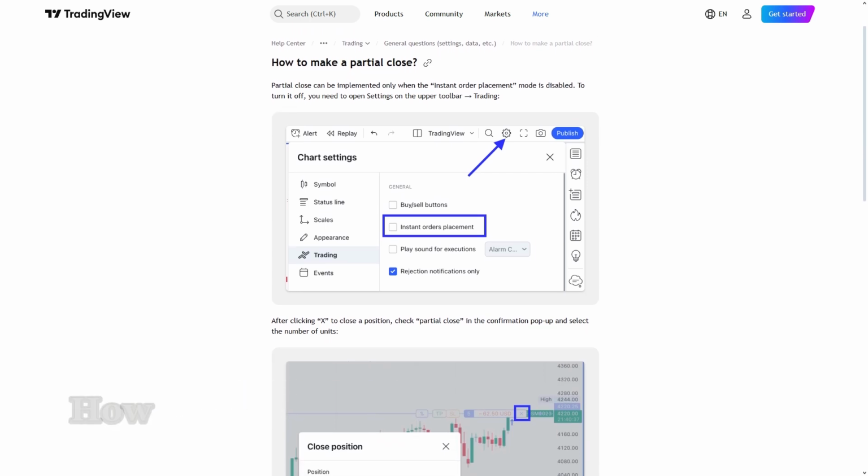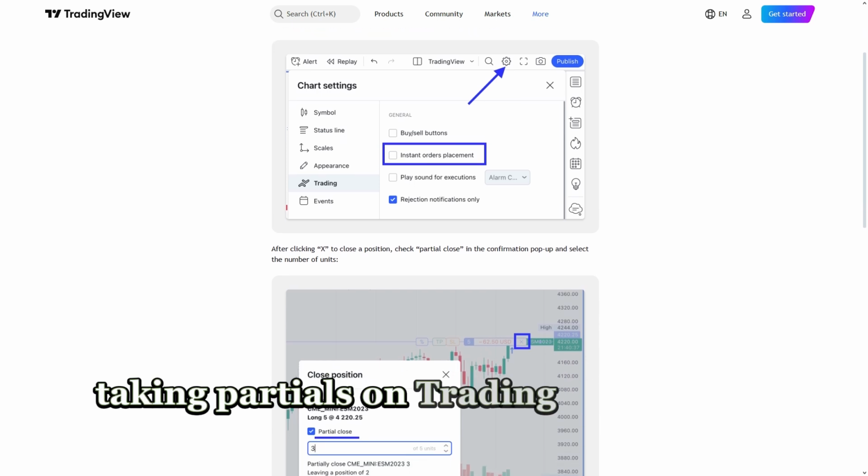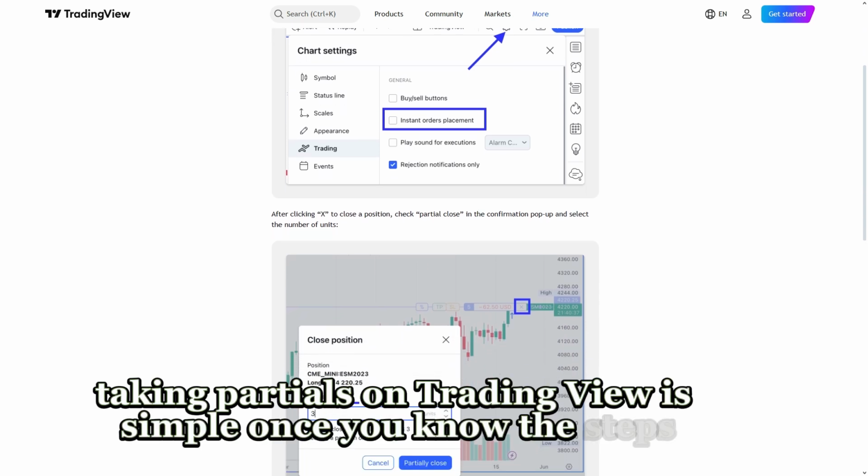Today, let me show you how to take partials on TradingView. Taking partials on TradingView is simple once you know the steps.